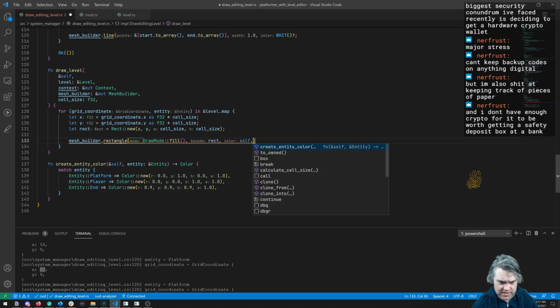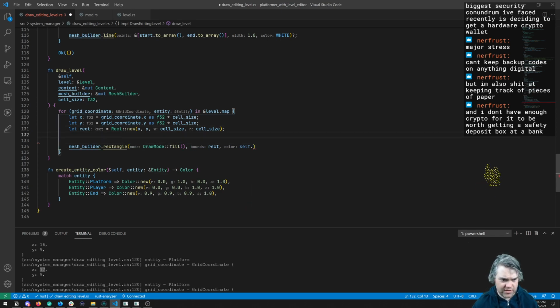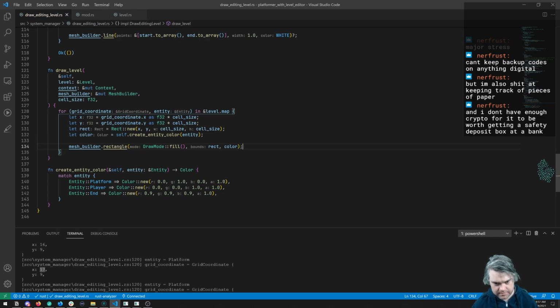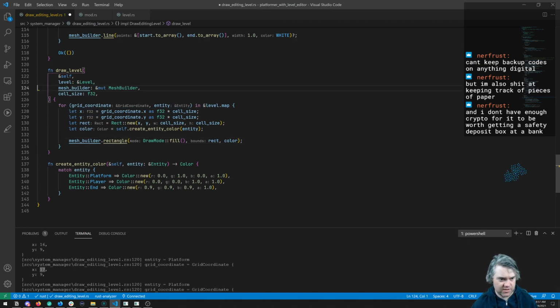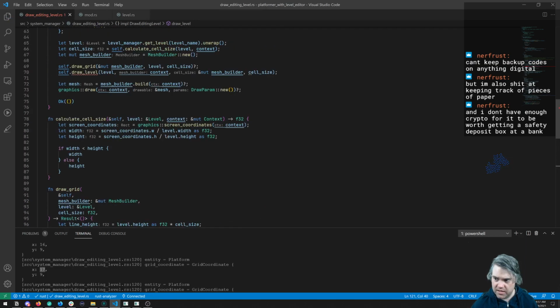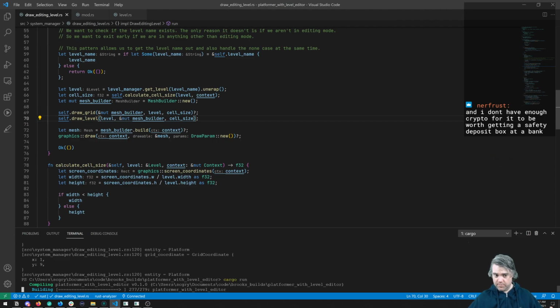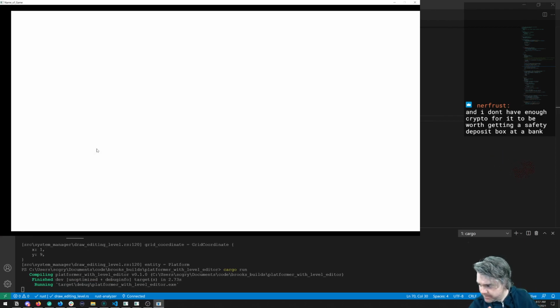Send in color, we'll just do self dot. We're doing everything up here anyways. Let color equals self dot create entity color, and we'll pass in that entity. That gives us a color, and pass in color here. Oh, we don't need the context. Nice. Okay, so I don't need that down here, which means here we don't need to pass in U. Okay, so this draws the level. Let's see if the level gets drawn out. Right now we only have a floor, but that should just be the floor across the bottom.